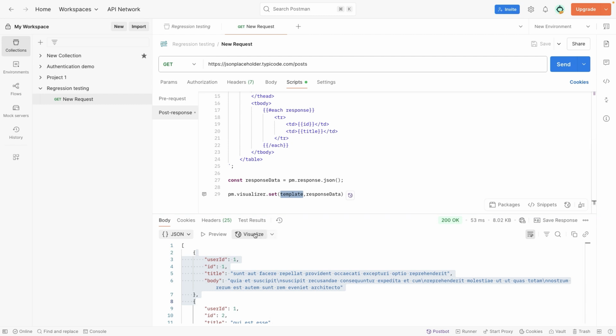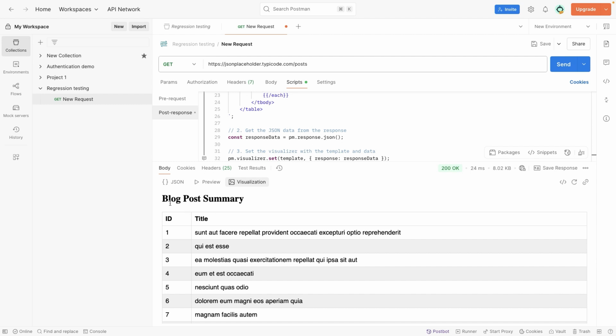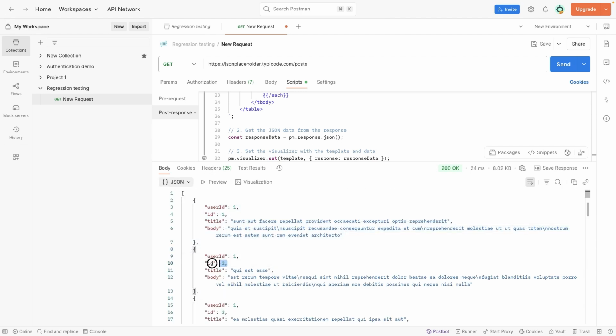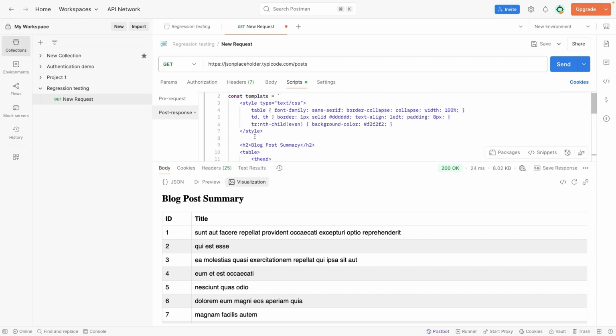Now let's hit the send button and notice how this tab is going to change to a visualization tab, so we can click on it. So let me hit the send button and you see here the visualization. There you go: the blog post summary, a nice table heading and the table header itself, and the header for this content. You can see how the initial ugly JSON with all the 100 IDs and the title for each ID is now transformed and formatted as we have defined here.